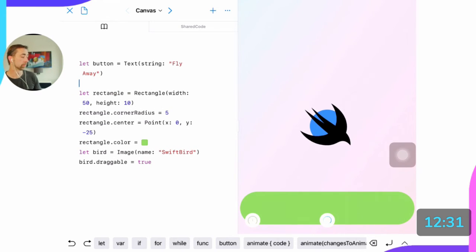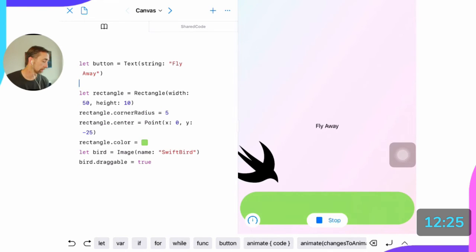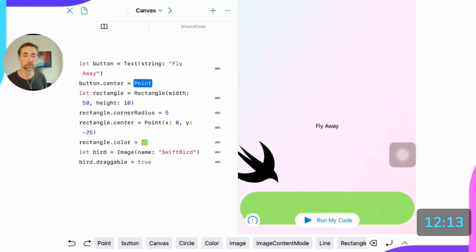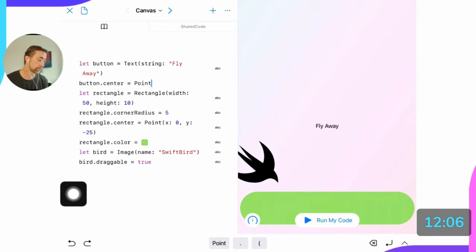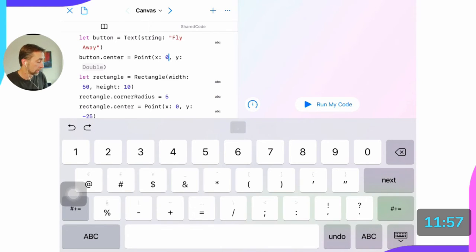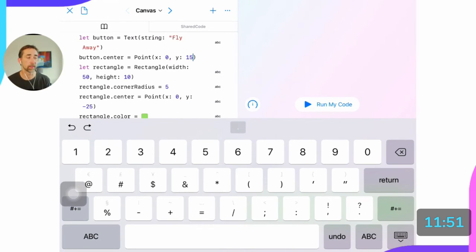Okay, now if I run my code, fly away is beneath our bird, so that's not ideal. So let's change the center of the button. I'm going to do button dot center, and we have to assign it a value. That center is a point value, so we're going to choose point from the very start of the autocomplete bar. We can just hit autocomplete until now we have to type in some numbers. So we'll keep it centered, so we'll say 0, and then y will be, let's say, 15. That's kind of a guess based on the experimenting we did with the green rectangle at the bottom.